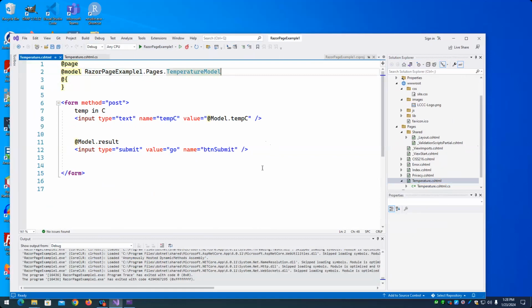This is a very simple page with a form. The method is post, which means the data is sent via the form collection and not in the URL. We have a single text box called temp_c, and its value is @model.temp_c. Where you see the @ sign is server-side code, and @model means the data plugged in here comes from the variable in the model called temp_c.